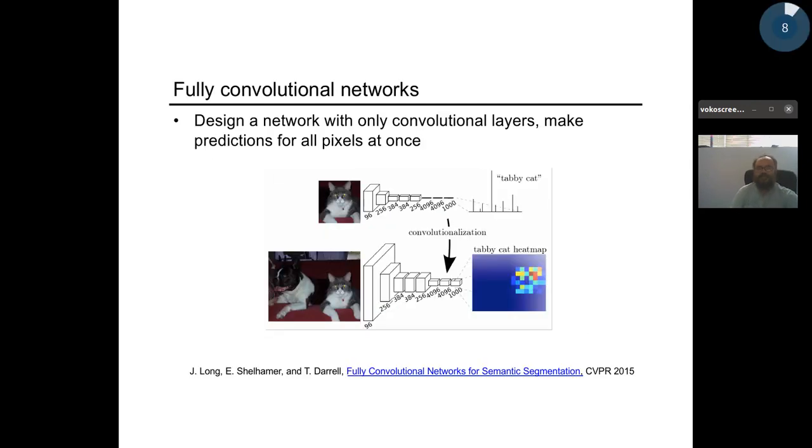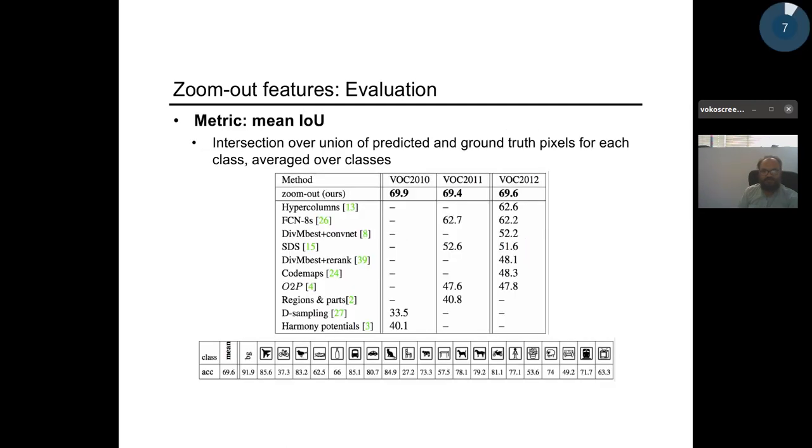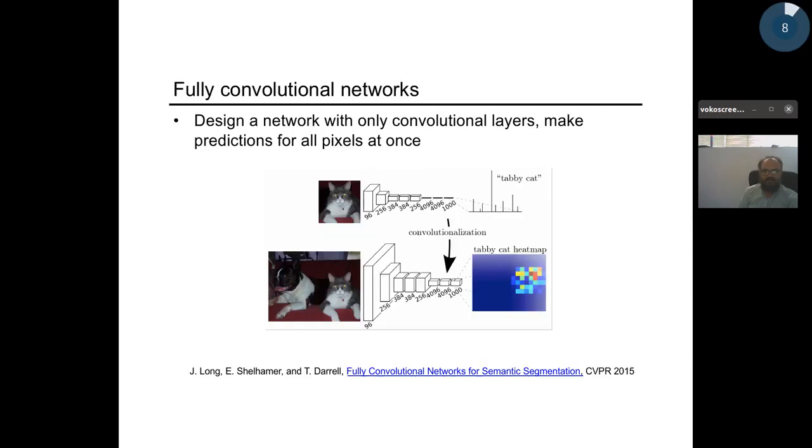Okay, so the next method is the fully convolutional network, which we have seen used as a comparison to zoom-out features. In a fully convolutional network, as the name suggests, all layers are convolutional layers. So from the input till the output, there are only convolutional layers and no fully connected layers. We need to design a network with only convolution layers and make predictions for all pixels at once.